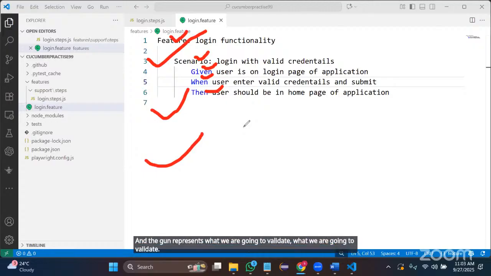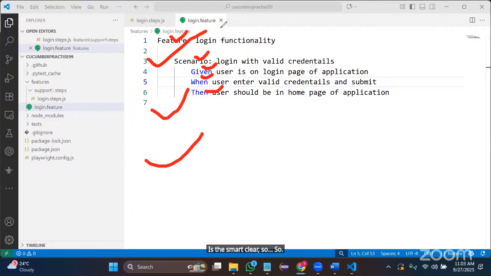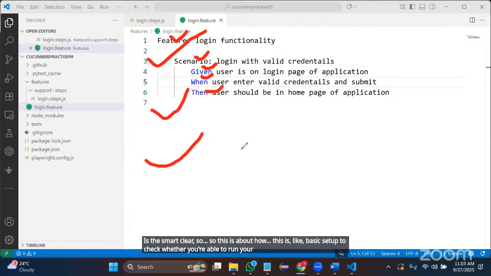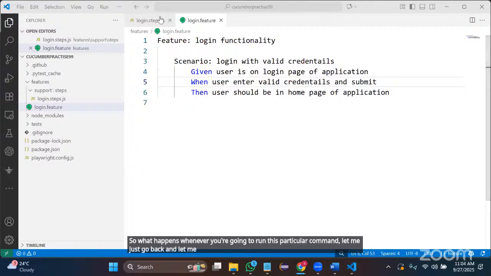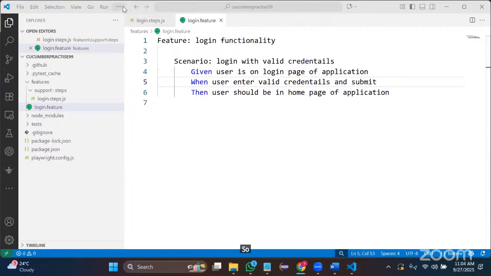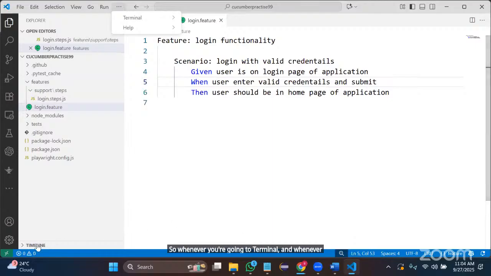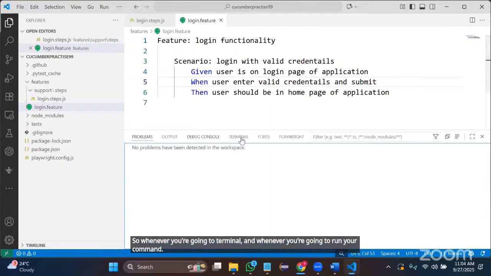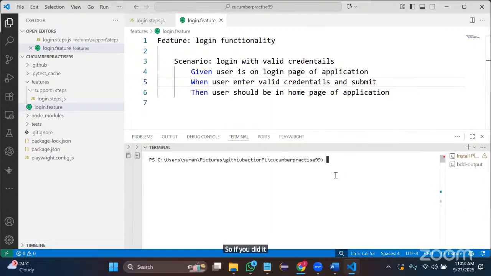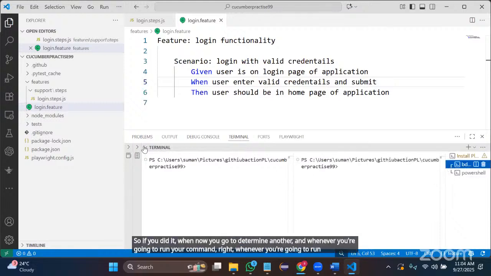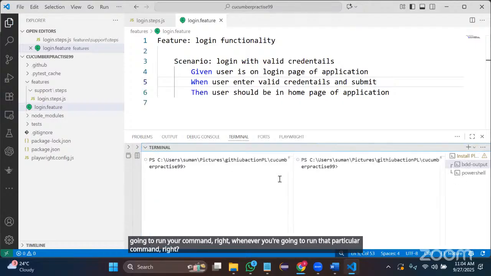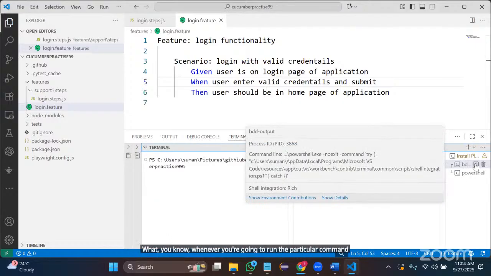Is this part clear? So this is a basic setup to check whether you are able to run your Cucumber test or not. So what happens whenever you are going to run this particular command? Let me go back and show you. Whenever you go to the terminal and run your command, what happens?